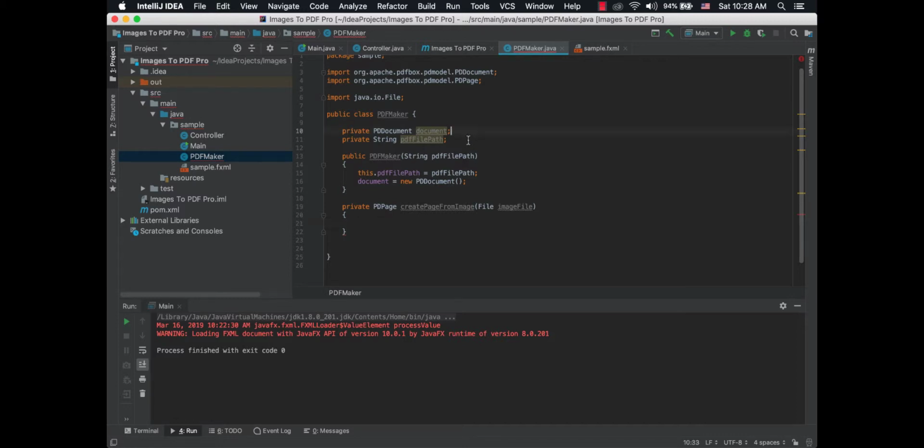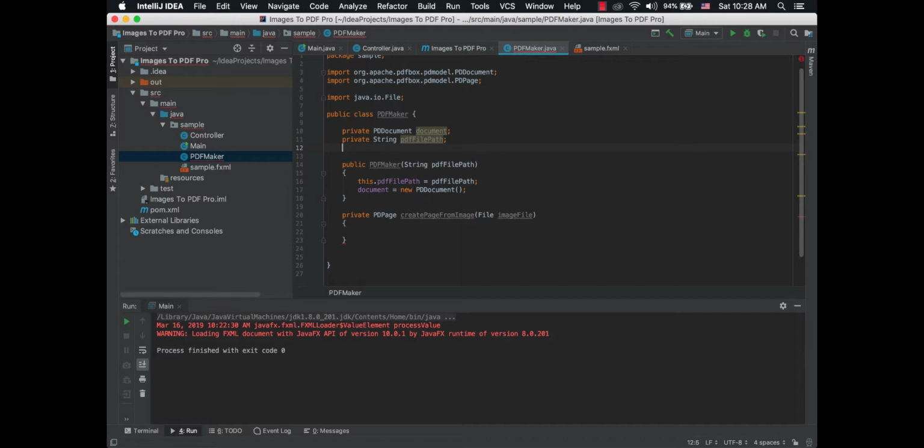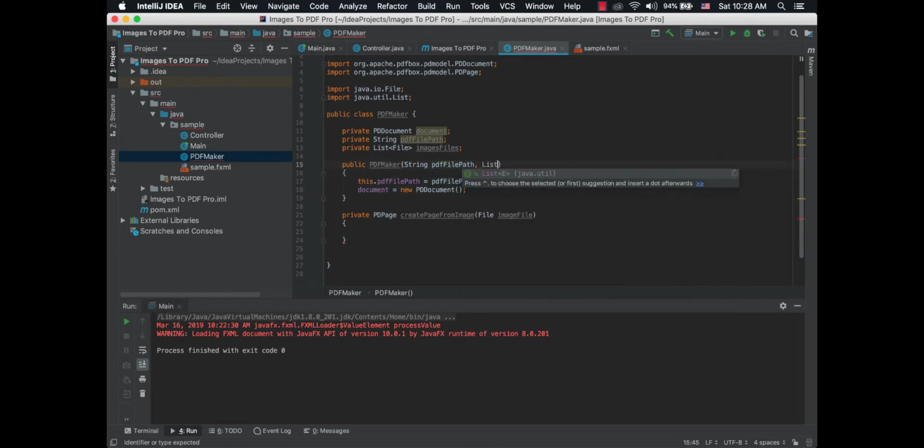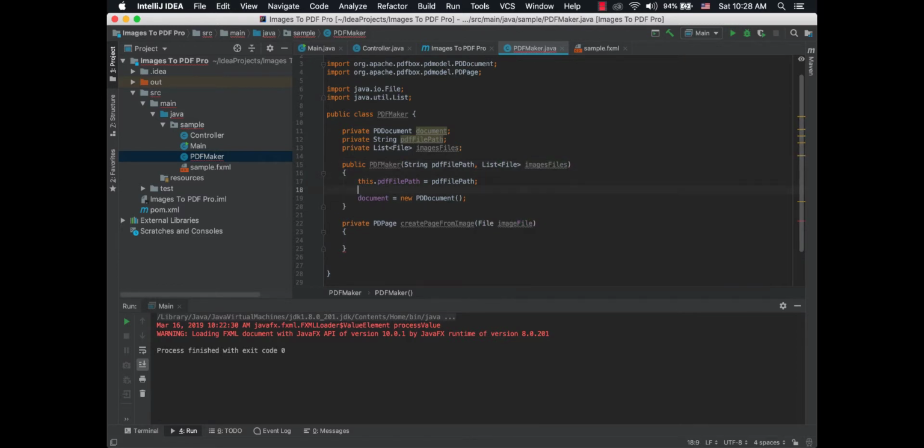Oh, I'm sorry, we also need a list of image files, so we can create the document from those files. So private List<File> imagesFile. Okay, so we need to pass the list of files in the constructor too. List file. Yes, imagesFile. Cool. So that's it.